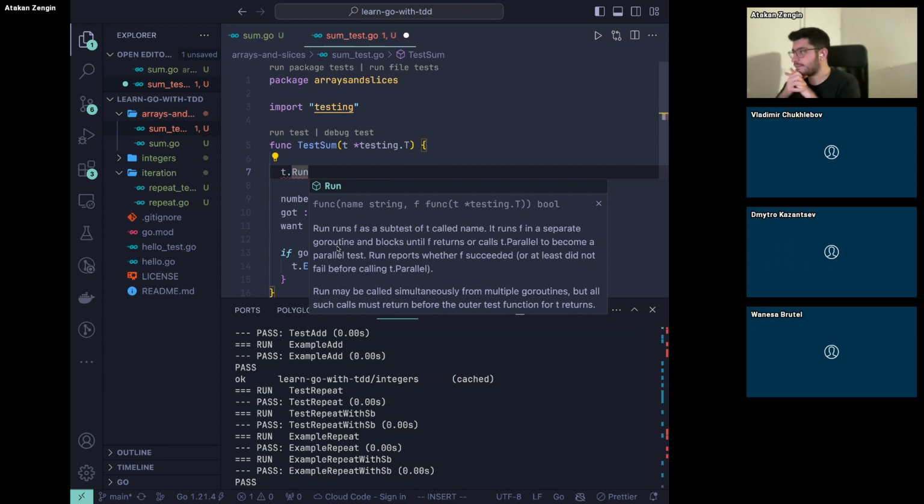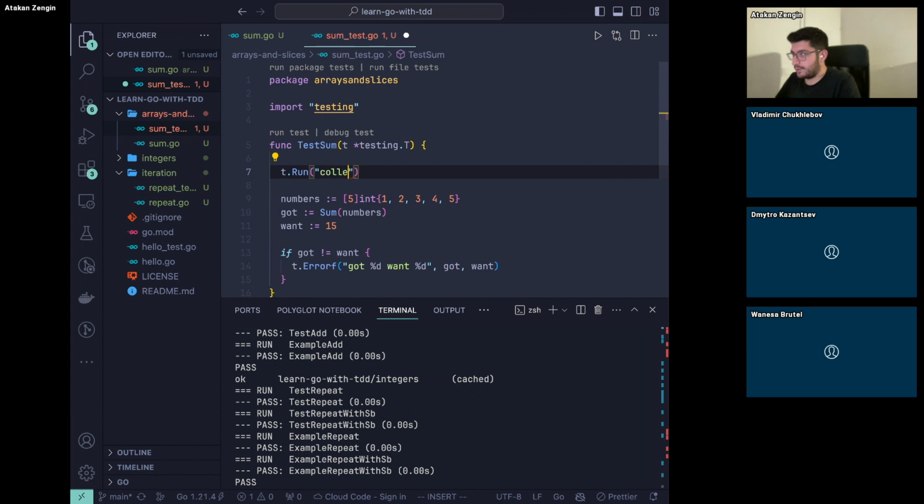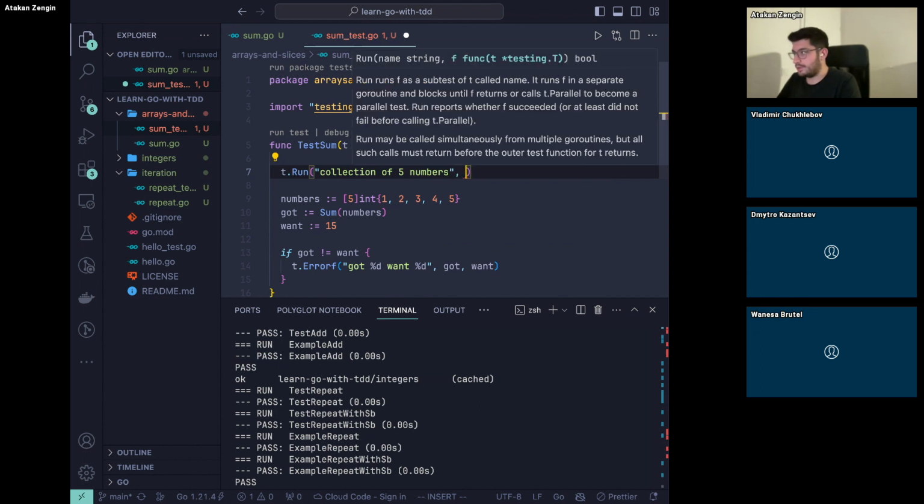Okay, but we'll get to that later. Okay, but I'm going to use the T.run, and I'm going to write here "collection of 5 numbers". This is the name of my test that I would like to do.